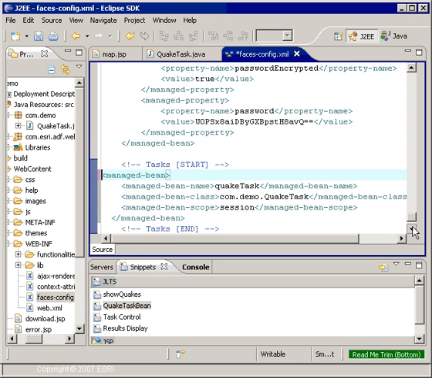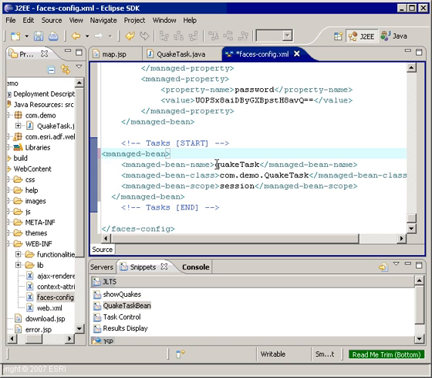So then I add in my managed bean. I'm going to call this Quake task. As I mentioned earlier, I could have called this anything I want, but I like to keep it the same name as my class so I know exactly which class this bean is associated with. Then I define the class as the class that I've just created, and I also define this with a session scope so that this task will be able to maintain the stateful changes of this task throughout my session. So that's the second step, of adding that as a managed bean.